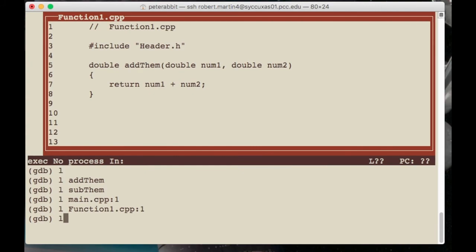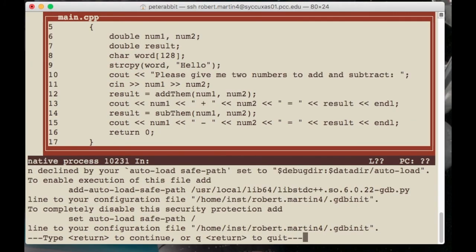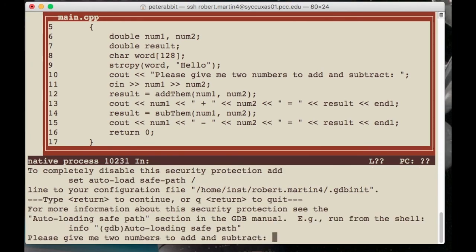Let's go ahead and jump back to main.cpp. So list main.cpp line 1. Okay. The program is not running yet because we haven't set a breakpoint and we haven't told it to run yet. If I would like the program to run without a breakpoint, I can just type R, or I can type run. Okay, so type return, and then it's running.